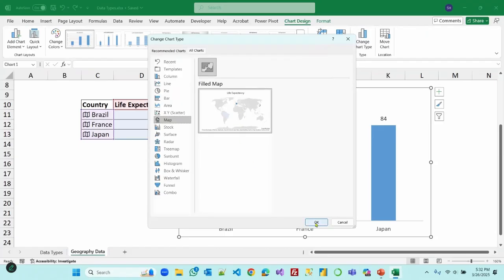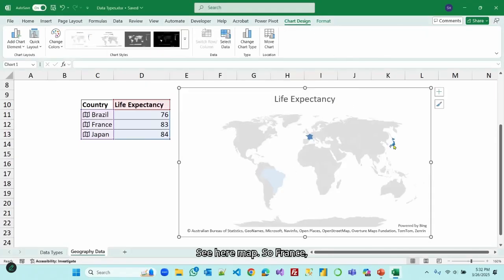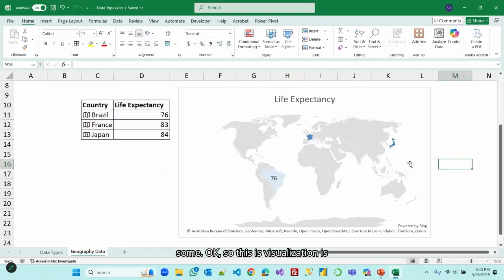See here? Map. So France, Brazil, and then Japan, right? See here, we can turn on the data labels so we can get the value. This is too small to accommodate, but we get 76. Okay, so this visualization is not today's purpose. Today's purpose is to learn about data types, okay?